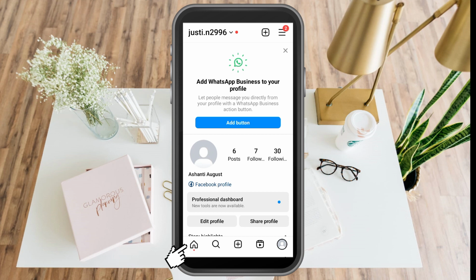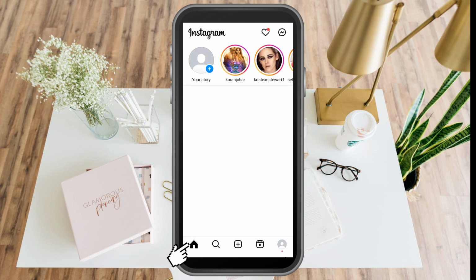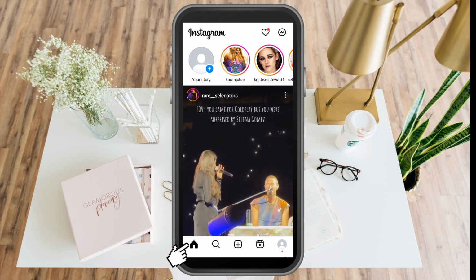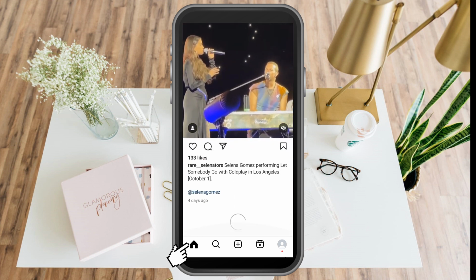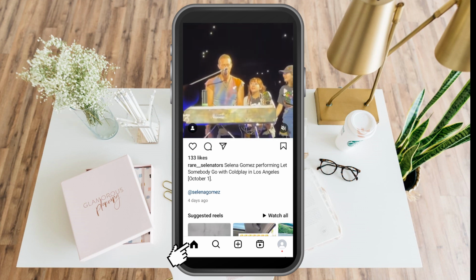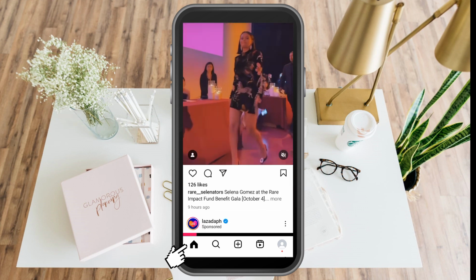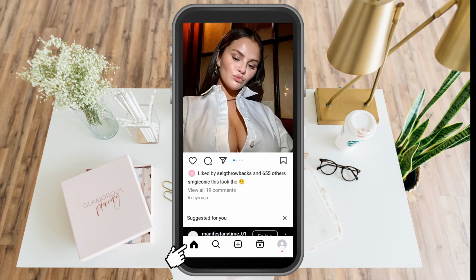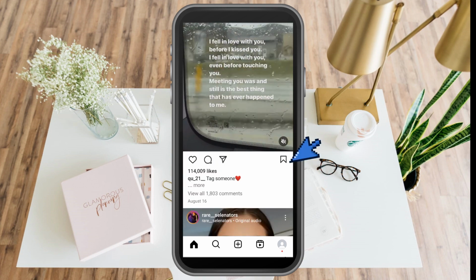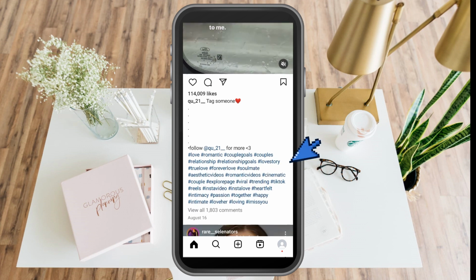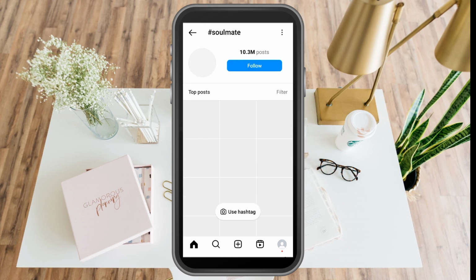First, you just have to launch your Instagram application, and then go to your home and scroll down to any post. If you want to copy hashtags, you just have to click more, because sometimes the captions are long. So click more to see the hashtags that you want to copy. Let's just say this one. If I tap more, I can see tons of hashtags. If you're going to copy that, you can copy that here.